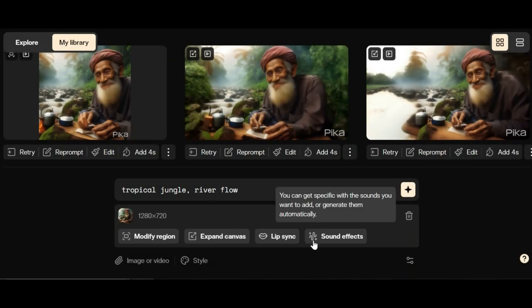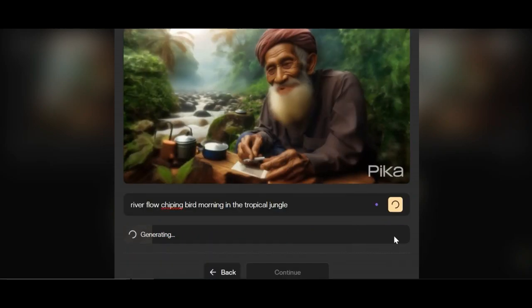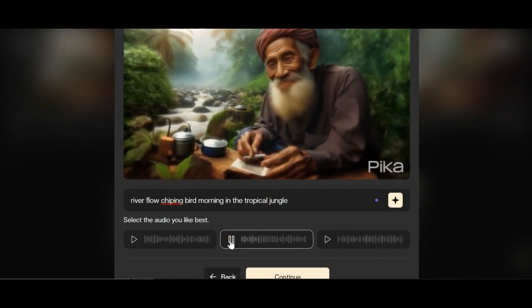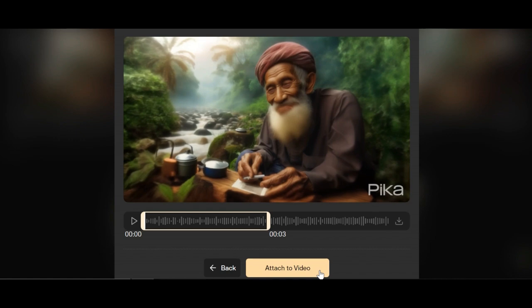You can also generate lip sync, sound effects, or modify the region. Let's now try to generate sound effects. Enter the sound effect prompt and click Generate. You will have 3 options to choose from to suit your video. Pick your sound effect and attach to video.